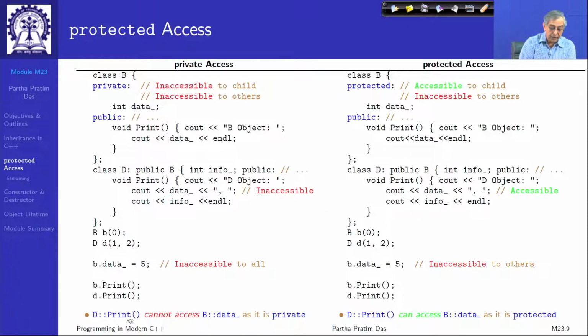Conclusion: D colon colon print cannot access B colon colon data as it is private. Let us now try to solve this problem. We put this in protected access specification. This means that it is accessible to the child, it is accessible to D, but it is not accessible to others, like when it was in the private. So this print function has no issue, object B, B dot print, these are good as it were.